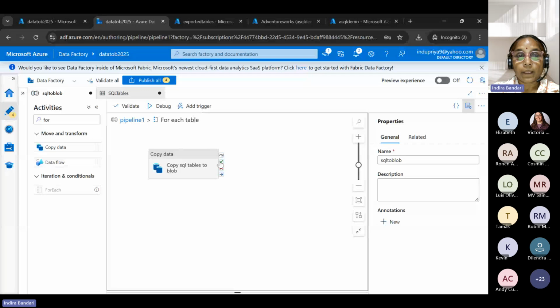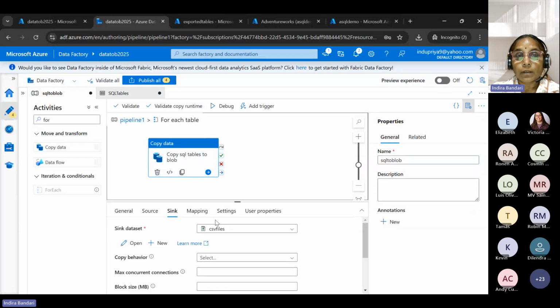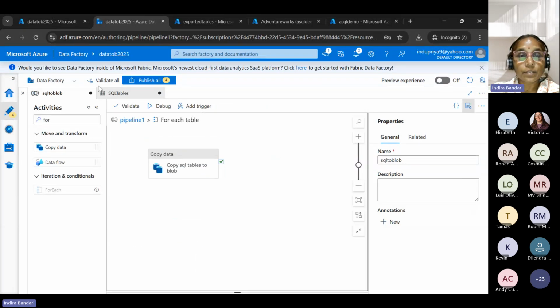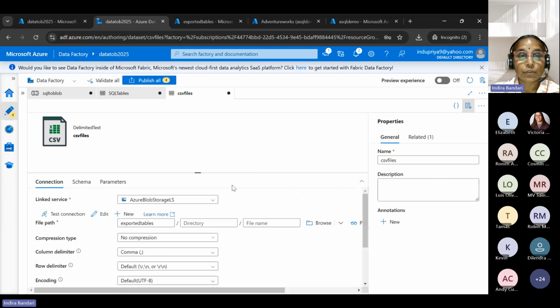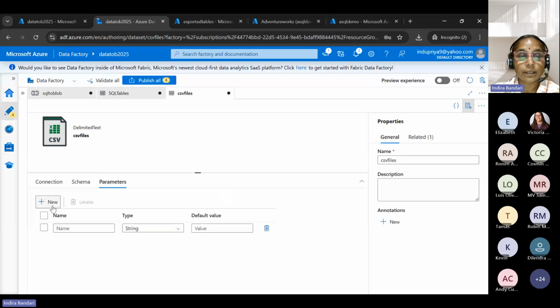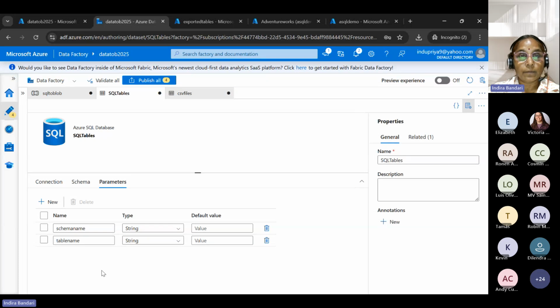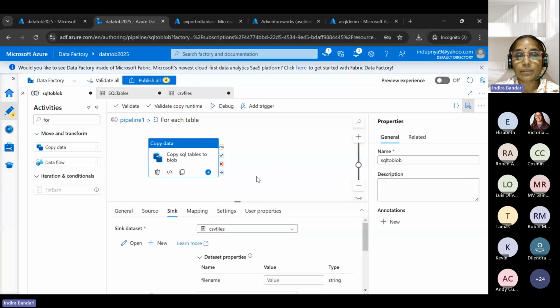Okay. Now if I go here, what I need to do is open this one again, and I want to add a parameter there because I need to define what the file name is. So if I go into parameters and add a new parameter called file name, now you have two parameters, and here you have the file name.